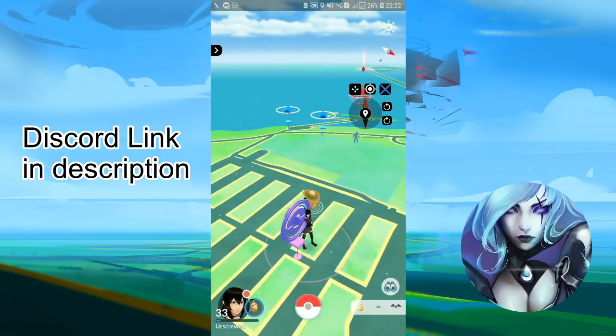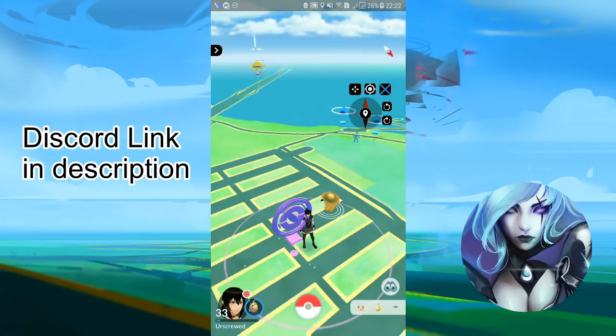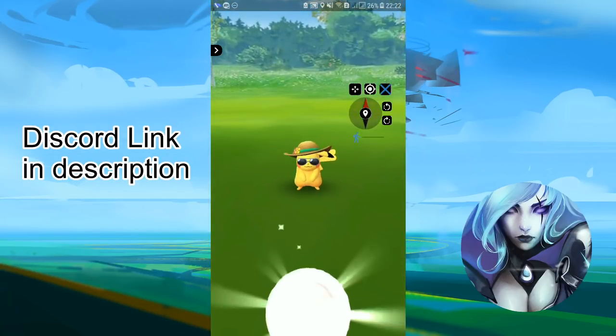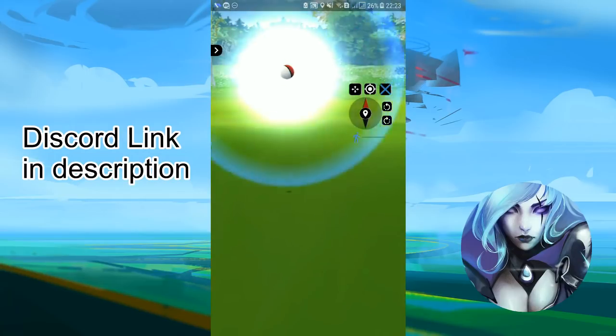And usually just before a raid, I always do this. I do this 2-3 times before a raid, so I don't teleport back somewhere else that I don't want to be. And then yeah, it's never failed me. It's always worked, and I think it'll continue working.